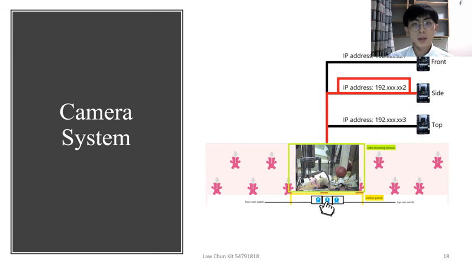Here illustrates how the camera system works in a better manner. When the player clicks the camera switch, for example, the side view, as I highlighted here, the video port will be switched to the unique IP address of the side view ESP32-CAM to get the video information and put it back into the streaming window.